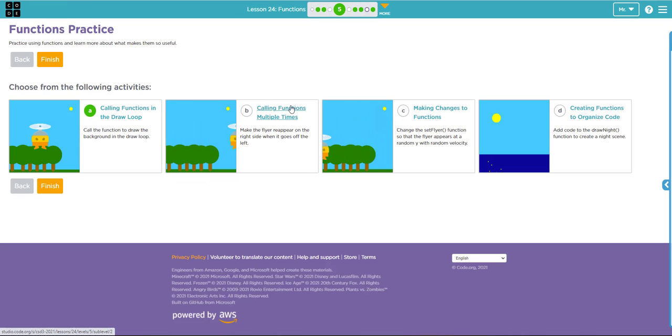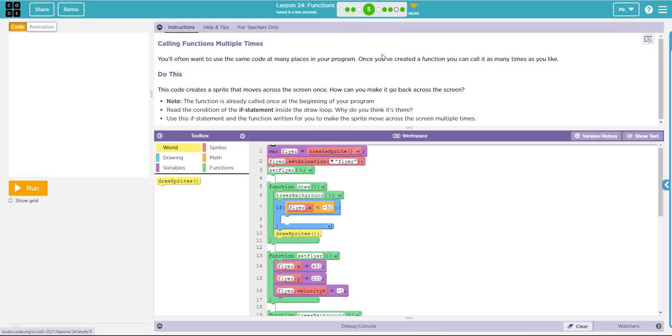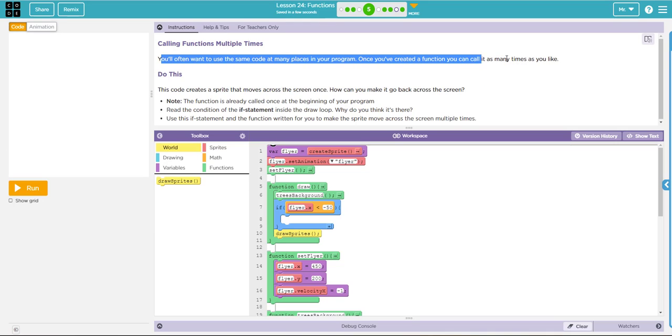All right, next one. So this is kind of the looping, right? We've done the game in the past where we're going to be looping it. So you'll often want to use the same code at many places in your program. Once you create a function, you can call it as many times as you like. So this is one of the good reasons we use functions, so that we don't have to keep typing the same code over and over again.